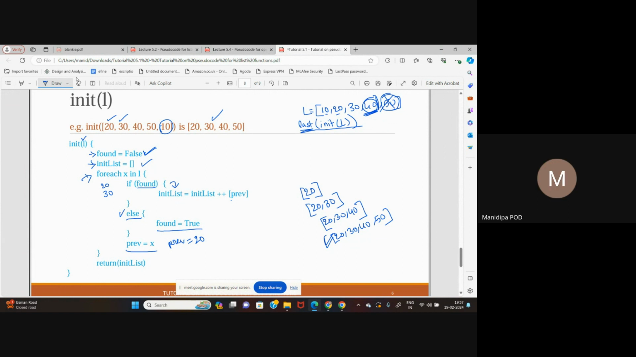Yes ma'am. Now will I be able to enter the if block? If found. So is found true now or false? True. I updated found here, right? So I will enter the if block. Yes ma'am. Now in the if block, in this init list that I initialized, I am appending the value of prev, that is previous. So what will I append first in init list? 20, yes ma'am. That was the last value of previous. So after the first iteration, in the second iteration, init list will be updated to this. Okay, this is how it will look like.